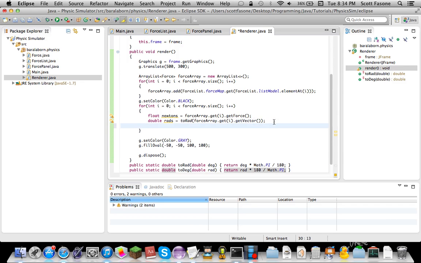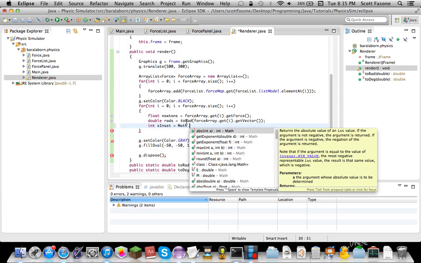So then we need just an inset, because since we're going to be drawing from the center of the oval, if our force is less than the radius of the oval, then you won't be able to see it. So part of the line is going to start on the edge of the circle, so we don't have to worry about the line being too small to see, unless of course it's a ridiculous amount.